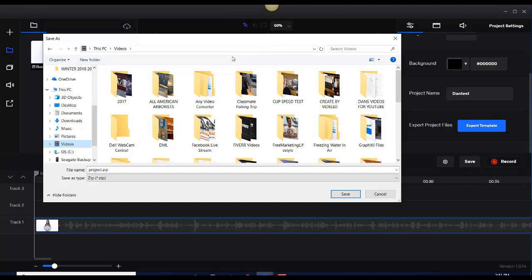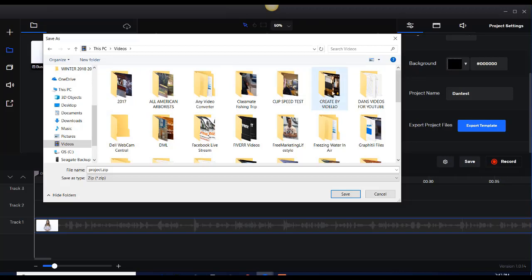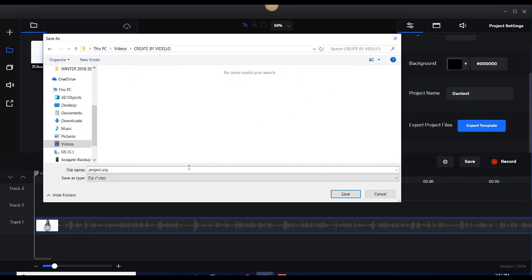I just decided that I was going to create a folder called Create by Vidello under my video section of my computer. So if I click on this PC, I have a videos folder. If I click on that, I've got another folder called Create by Vidello. So I can put it in there.